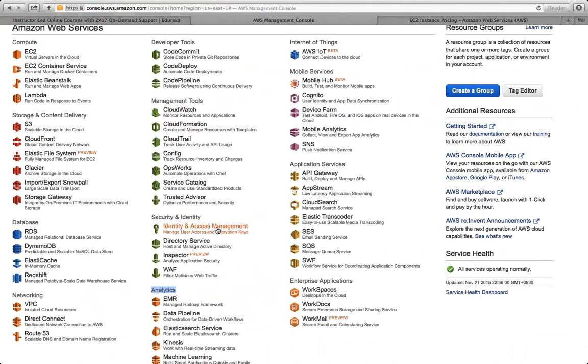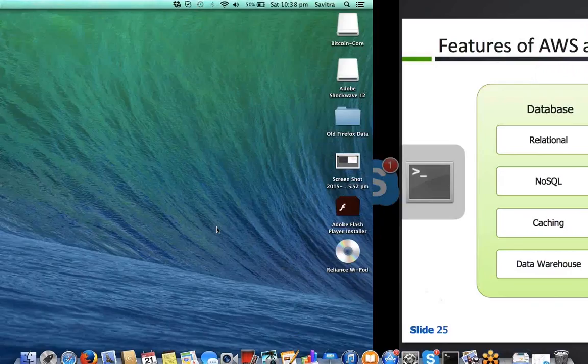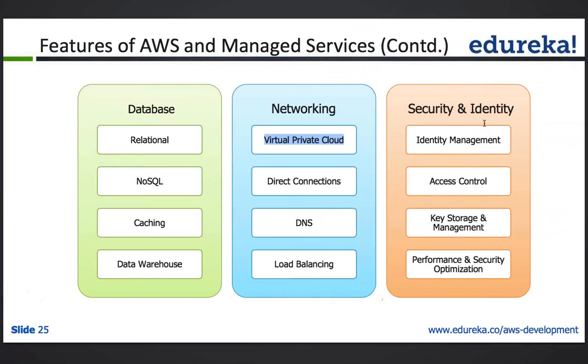For example, who can install or launch new EC2 instances? Who can look at billing information? Who can create new users? These are the sorts of things that you can do with identity and access management at a very granular level. You can control minute things using IAM, and this is something that you should definitely try and master.